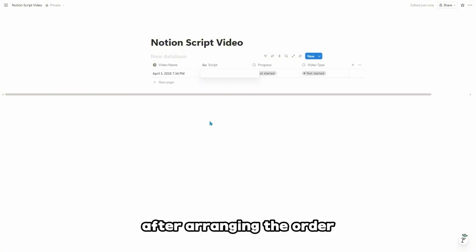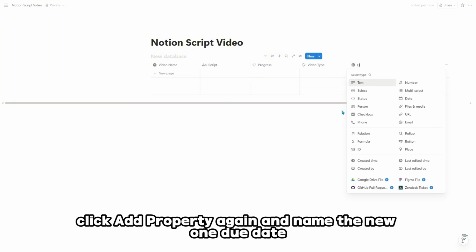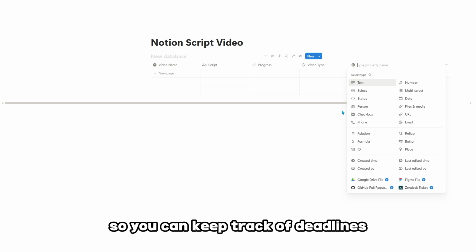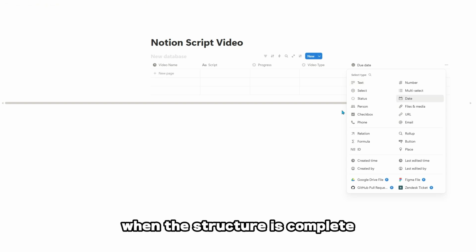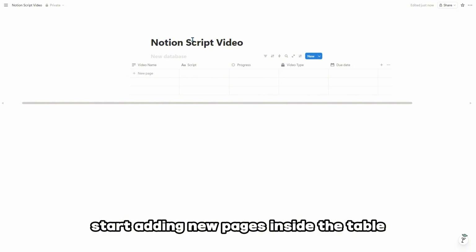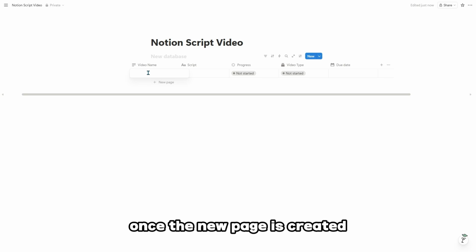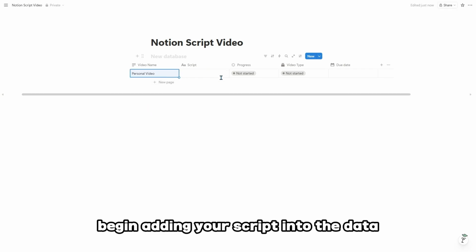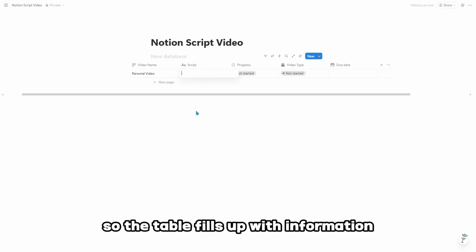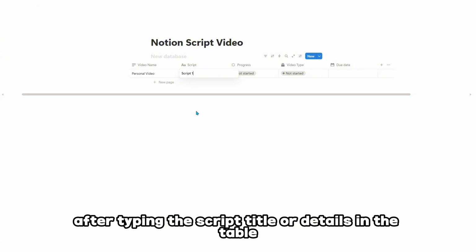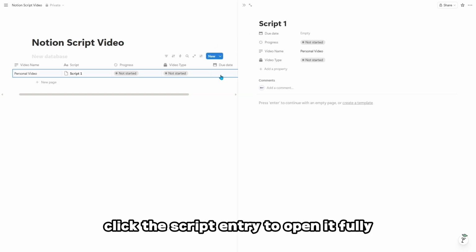After arranging the order, click Add Property again and name the new one Due Date so you can keep track of deadlines. When the structure is complete, start adding new pages inside the table by clicking New Page in the row area. Once the new page is created, begin adding your script into the data so the table fills up with information. After typing the script title or details in the table, click the script entry to open it fully.